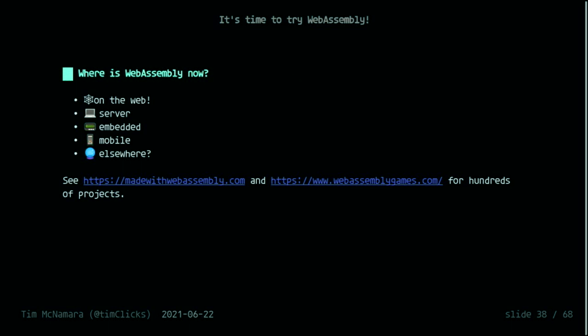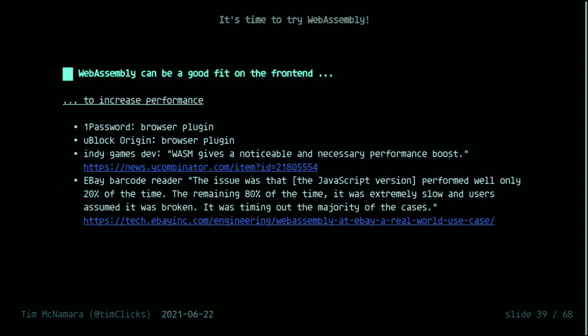In the server, embedded devices, it is a very, very easy thing to embed and allow external packages to be run inside your little device. And mobile, I've got a question mark there because I had a hunt just beforehand, and maybe I've exaggerated claims there, but I'm sure it does exist. Okay, so WebAssembly can be a really good fit for the front end.